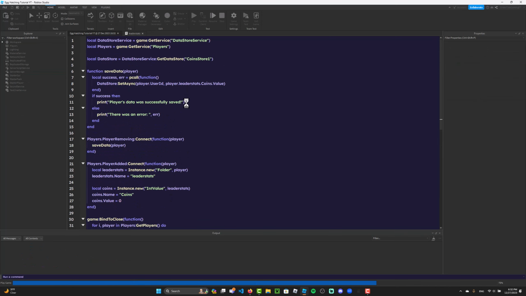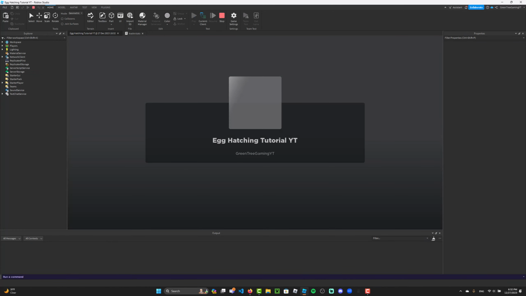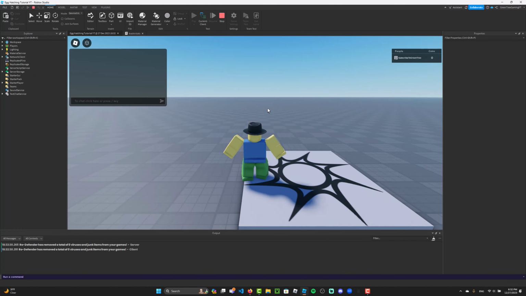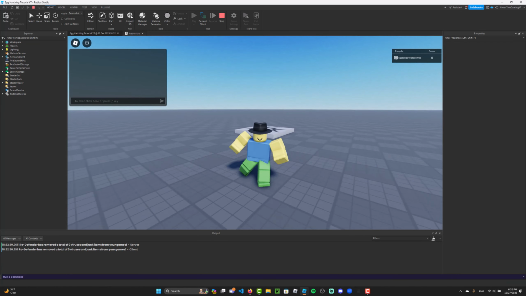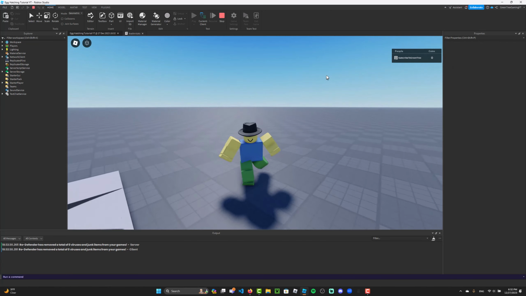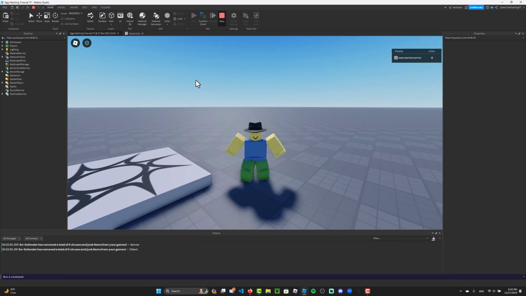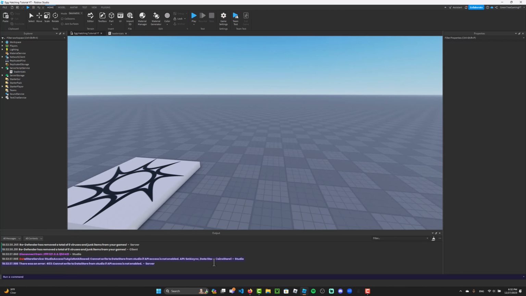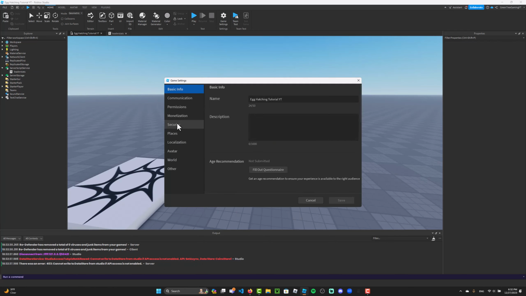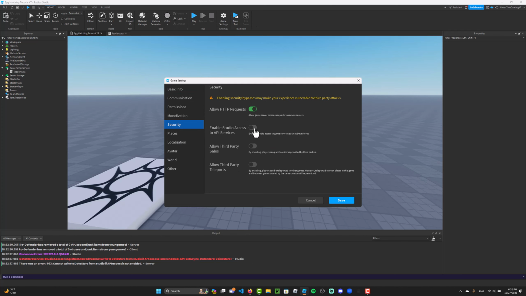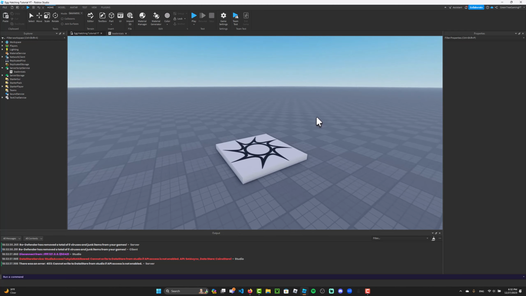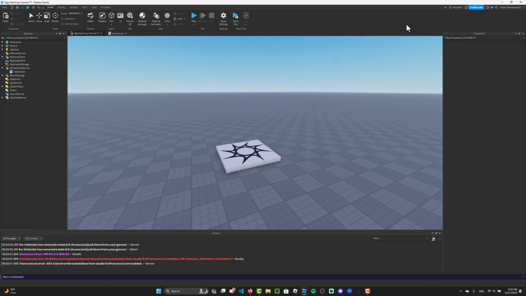Let's hop into the game. And we can see that we joined the game with 0 coins. That means our leaderstats are working perfectly. Now, if I leave the game, there should be an error. And that is because we did not go inside of the game settings and click on security and tick these 2 boxes. So make sure you do that. Once you do that, all your data should be working perfectly.